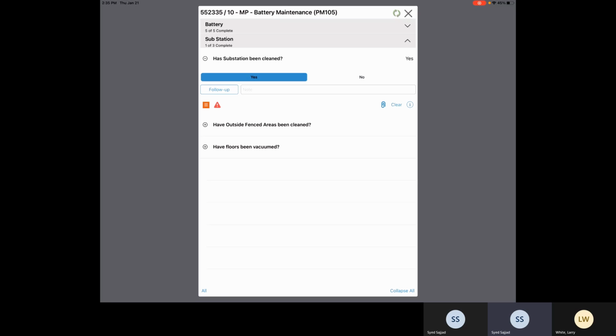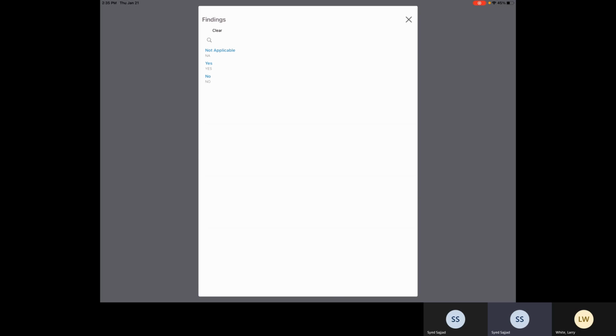So has the substation been cleaned? We'll go ahead and say yes, it has been cleaned. And then let's go ahead and just tap on the next one down. Have outside fenced areas been cleaned? Again, you just select the next one down. It collapses the previous one and opens up the one we just tapped on. So here we actually have findings, which is a list of values, and all we have to do is tap on that findings area, and it's going to give us a list. Now you'll notice that we have yes, no, and not applicable. The reason for not applicable is that not all substations have an outside fenced area. So if your particular substation doesn't, then you can go ahead and select not applicable. But in this case, we'll go ahead and just select yes.